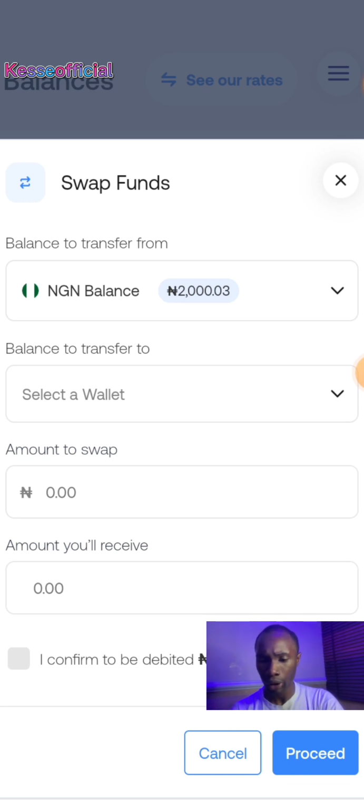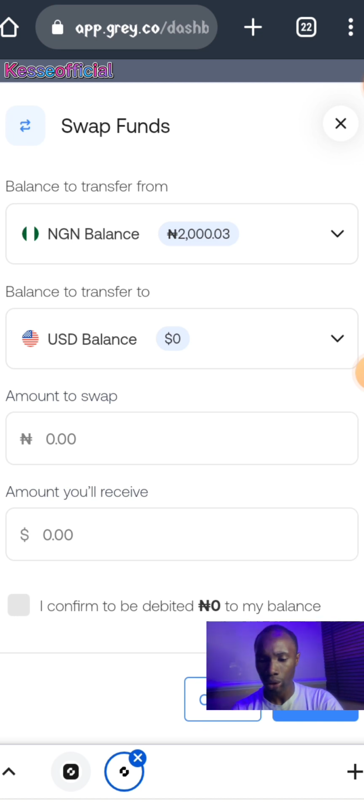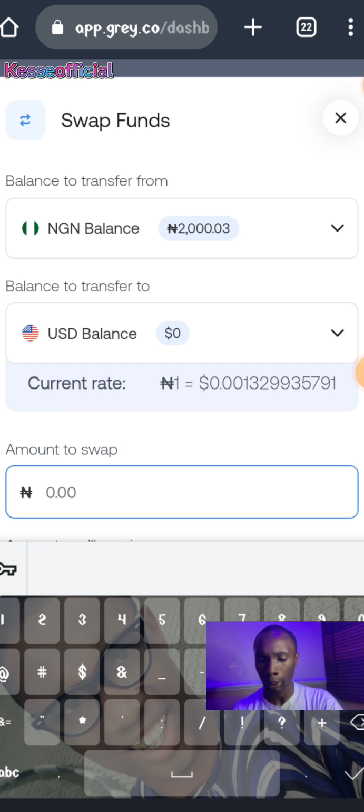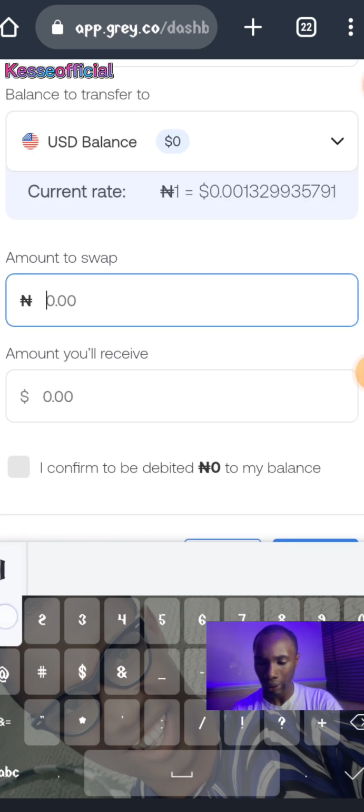So say my balance is 2,000 naira and I want to transfer to my wallet. All I have to do is choose the currency I want to swap to. Now let me say I want to swap to US dollar, and I come to this area here and click on the amount I want to swap. Let me say I want to just swap 1 naira, and it will tell you that the minimum amount you can swap is 740 naira. So right now, let me just say I want to swap 1,000 naira.